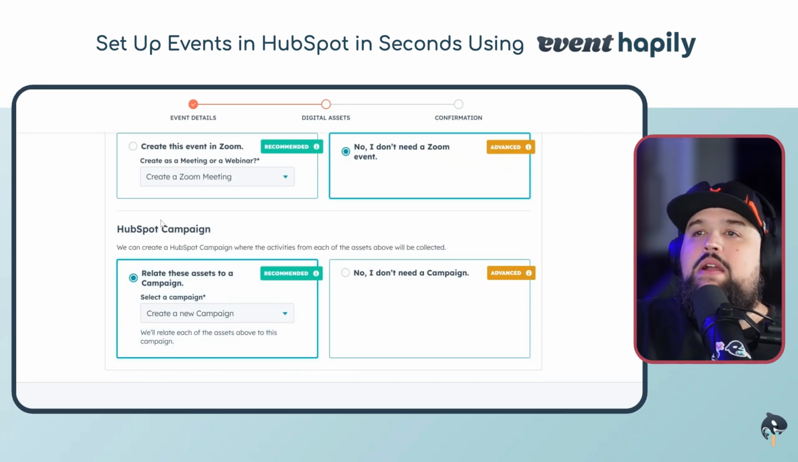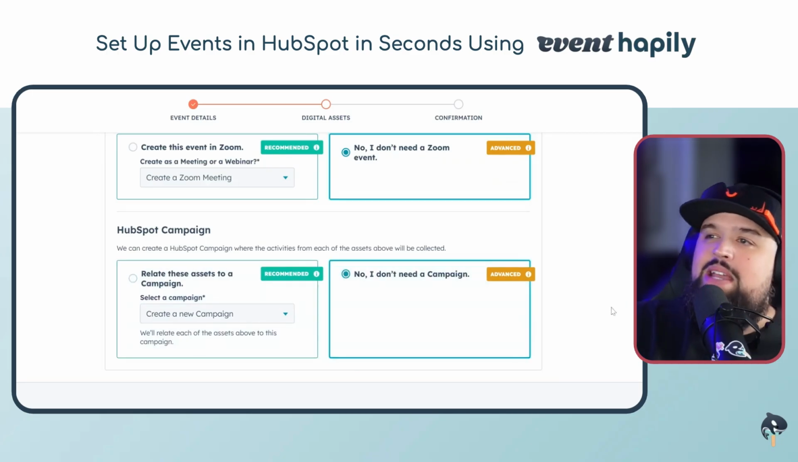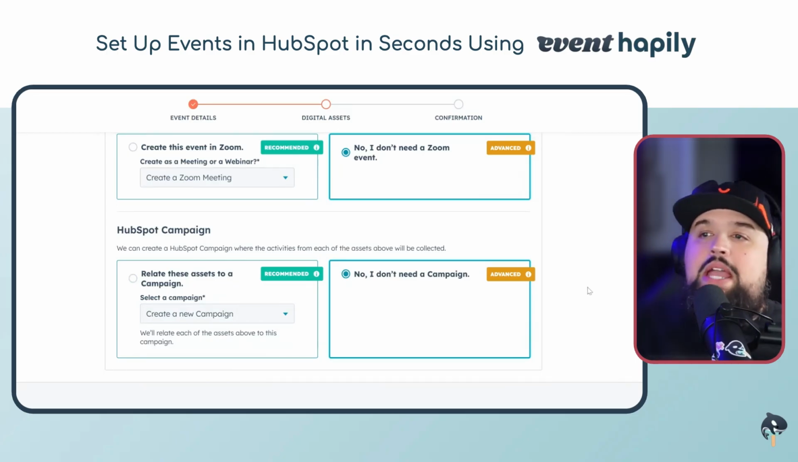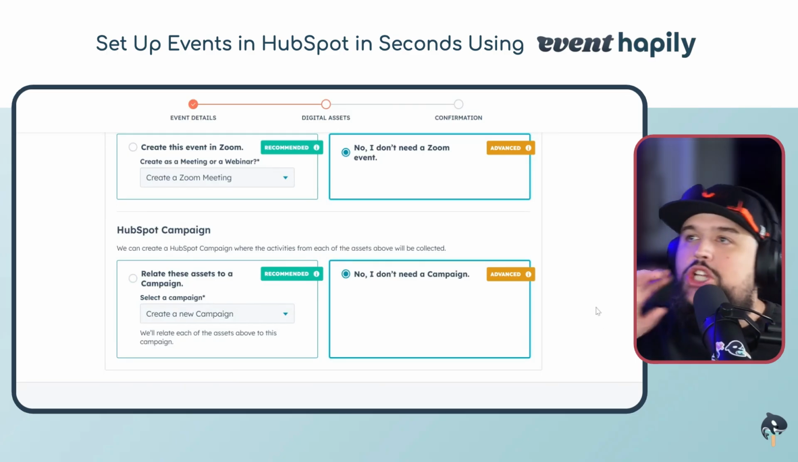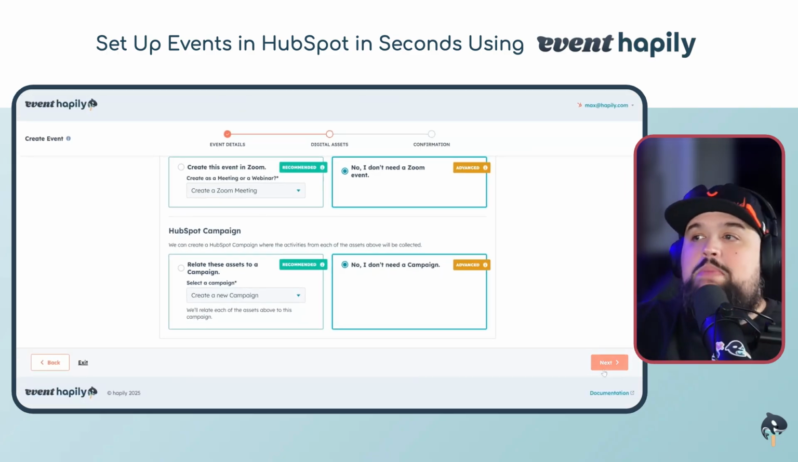And then we're going to move down here. Do we want to attach this to a HubSpot campaign or create a new HubSpot campaign? I don't really need to for this one, but if I wanted to, I can turn it on and it's going to tie everything together into a HubSpot campaign, right? But just to kind of show, I'm choosing a few things, I'm skipping a few things. It's up to you what we build and what we don't.